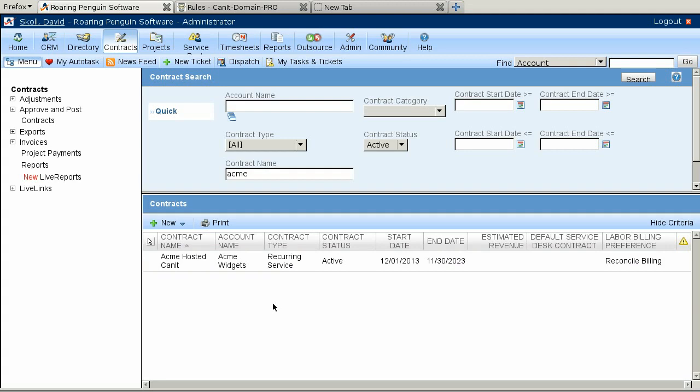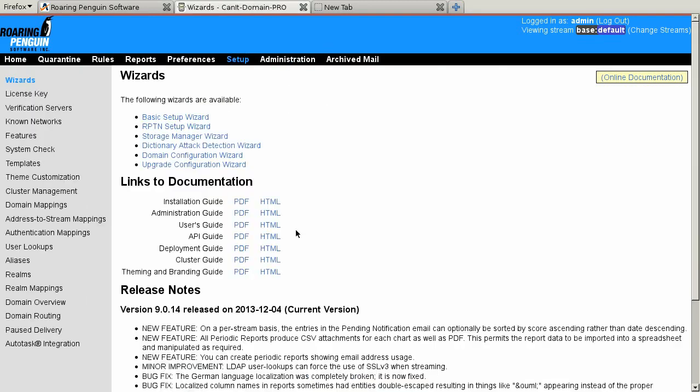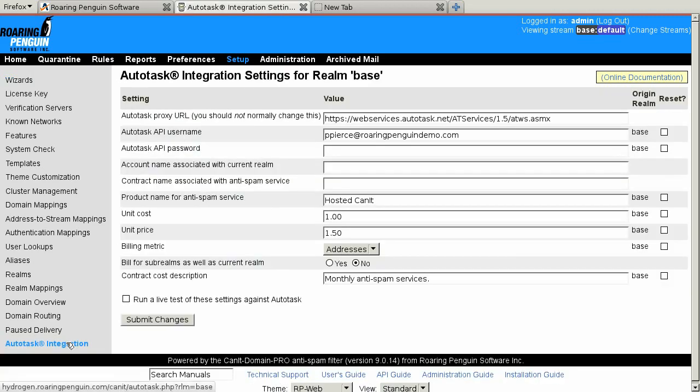Now that Autotask is set up, I'll log into Canet, and I'll go configure Autotask integration. To configure this, go to Setup, and then Autotask integration. In the base realm, I've set up the basic information such as the username and password who can log into the Autotask API to make the updates. I've set the product name. Remember, I called the product Hosted Canet on the Autotask side. And I've filled in a default unit cost and price.